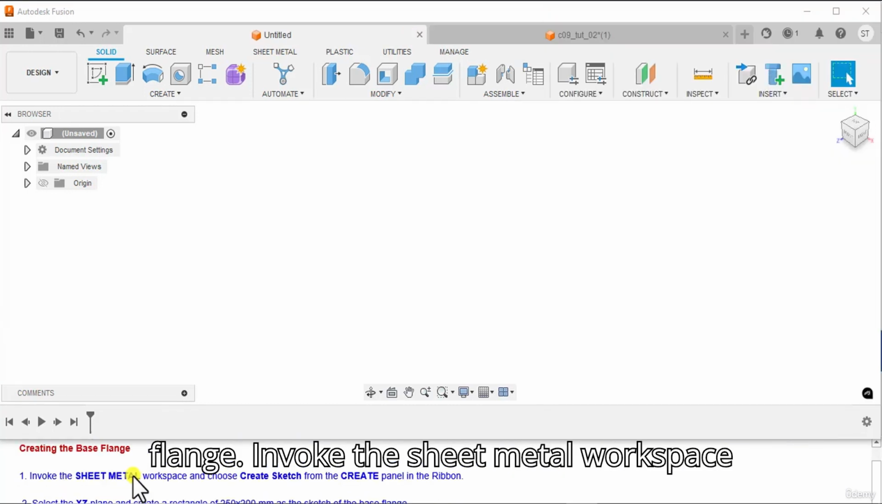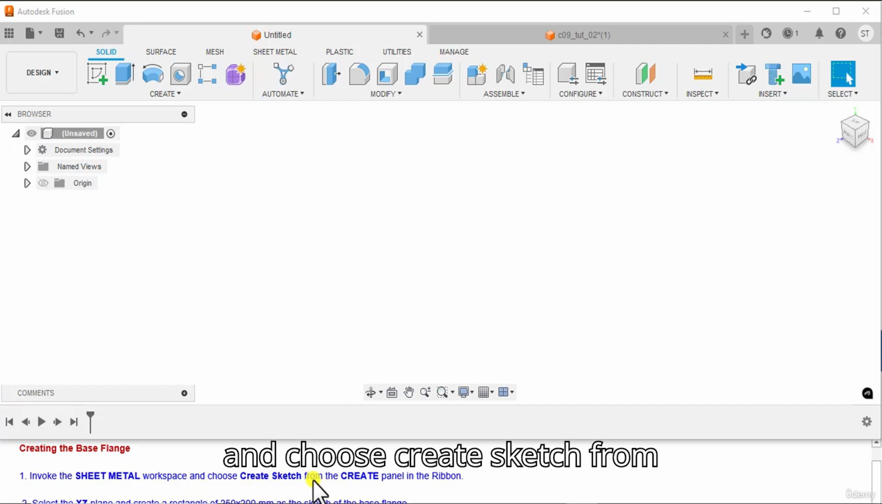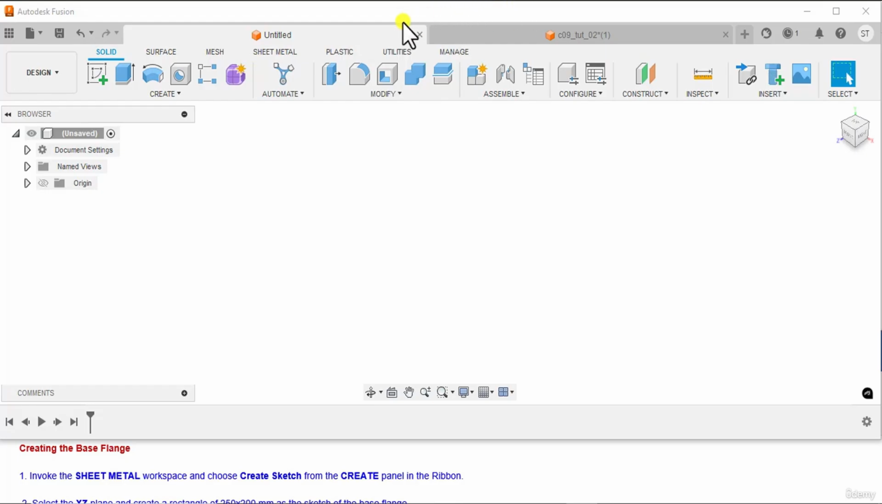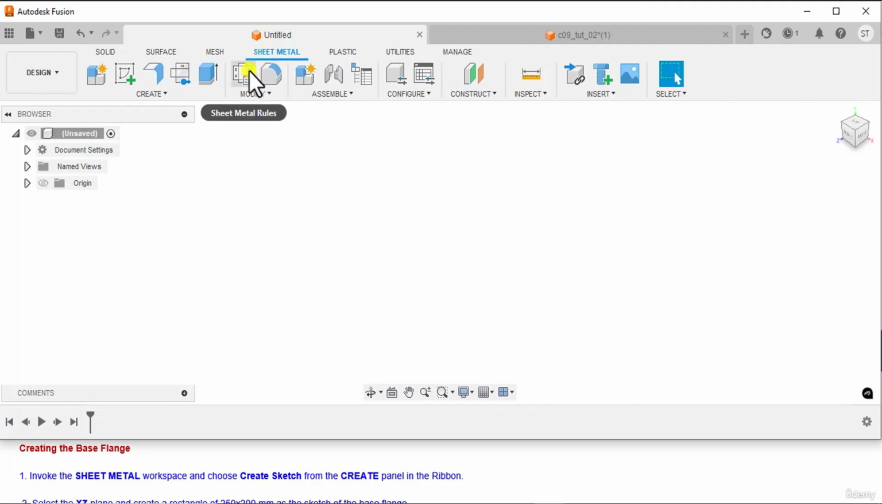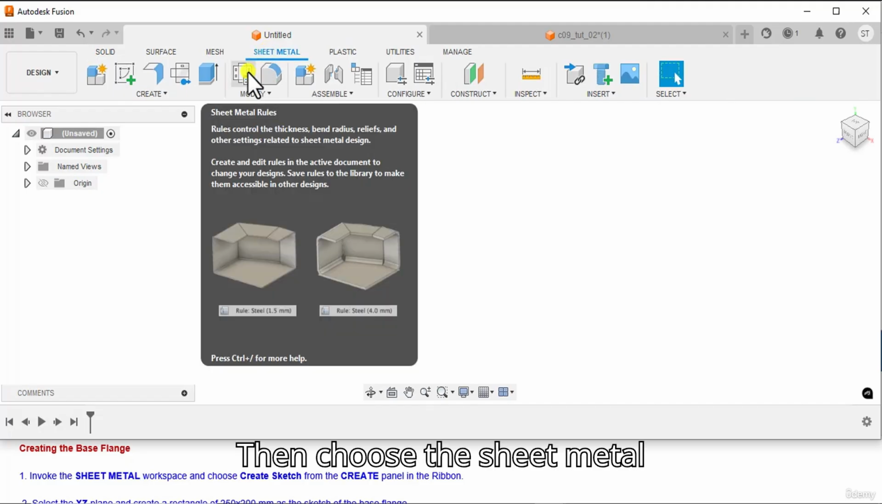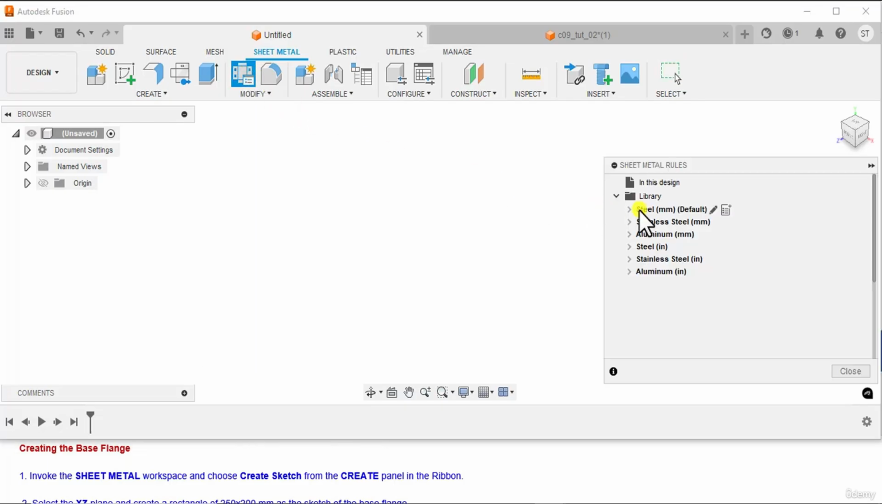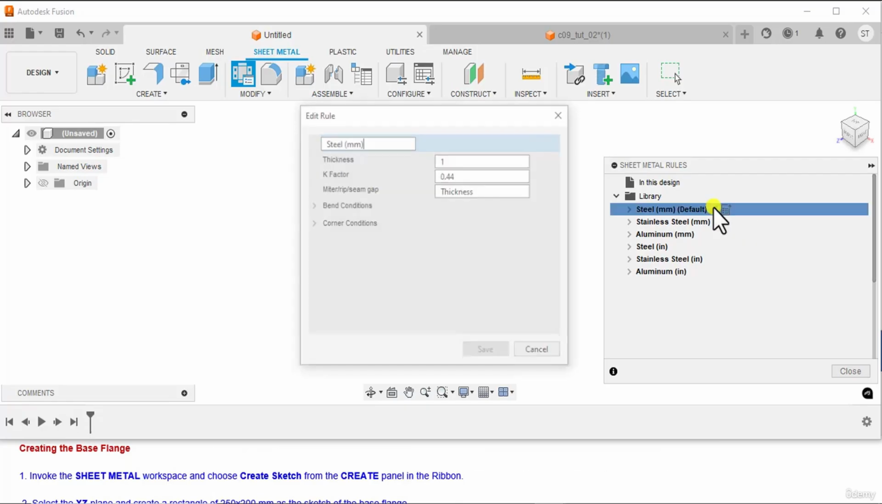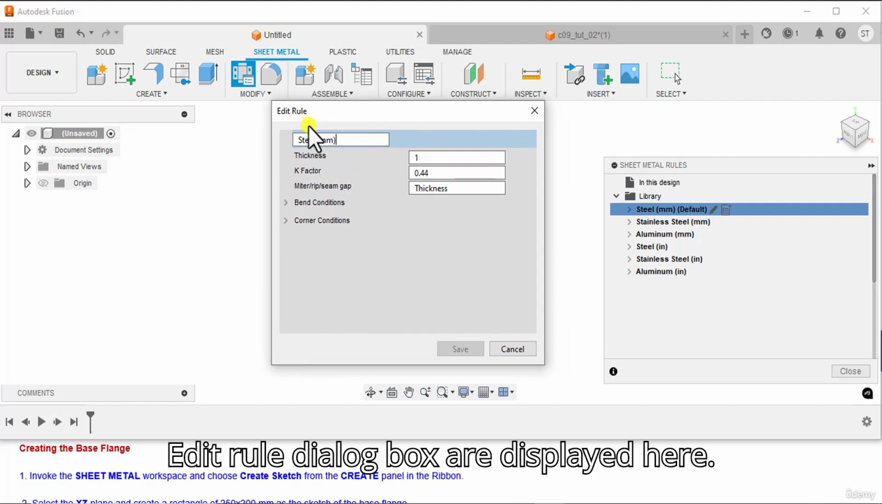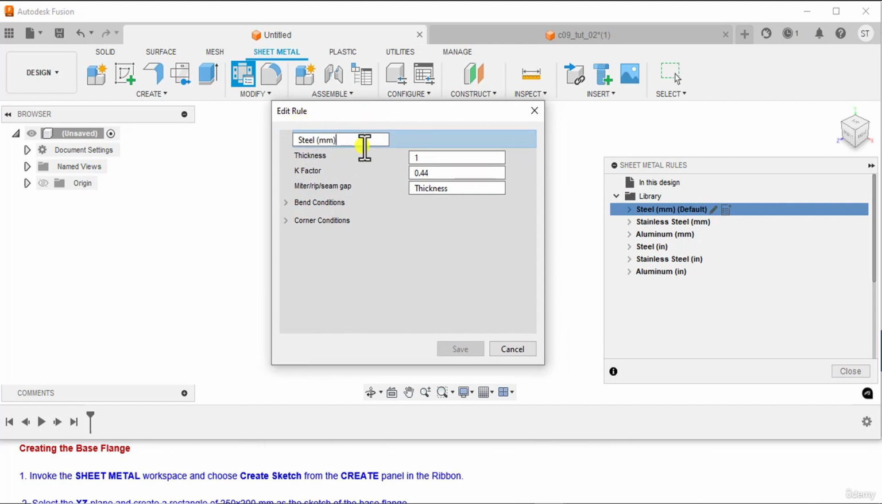Creating the base flange. Invoke the sheet metal workspace and choose create sketch from the create panel in the ribbon. Click on the sheet metal tab. Then choose the sheet metal rules from the modify panel. Hover the cursor here and click on the edit rule button. The edit rule dialog box is displayed here.